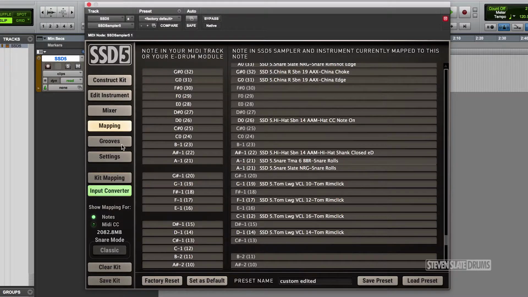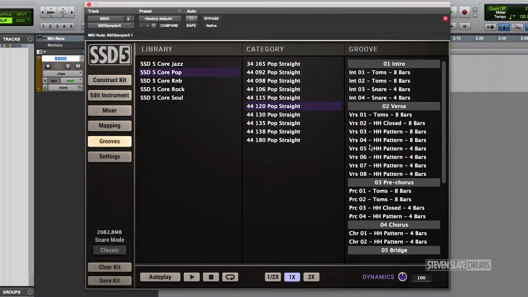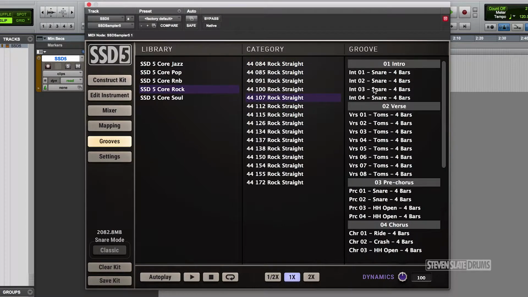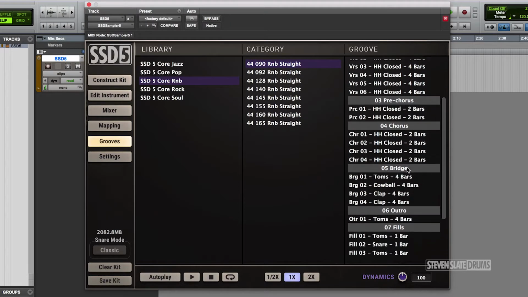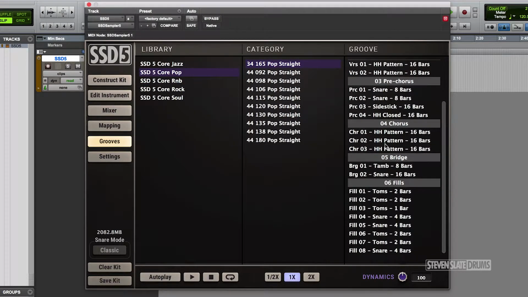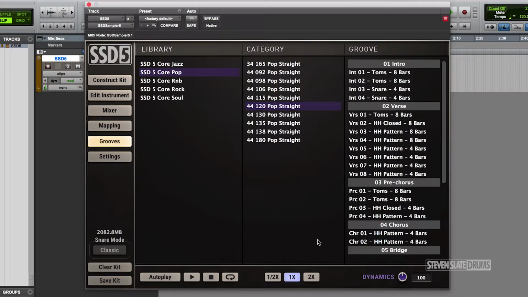Let's look at the Grooves section. Here we can load up professionally pre-programmed MIDI grooves and use them to create lifelike drum parts quickly and easily. There are a ton of meticulously created MIDI grooves here, which you can easily find with this browser. Simply choose a library, a category, and a groove, and you can even audition it using the 4 buttons in the bottom bar. We can adjust the playback speed and the dynamics with these controls as well. Once we dial in the groove to exactly how we want it, we can drag it onto the MIDI track in our DAW. We can then combine multiple parts together to create a full song if we want to.